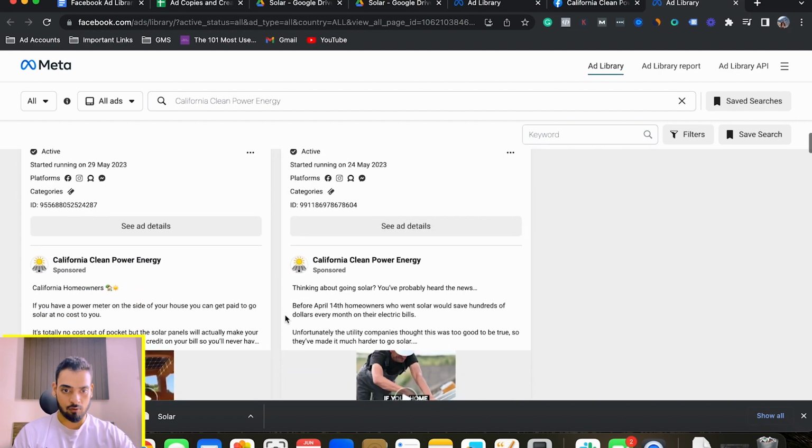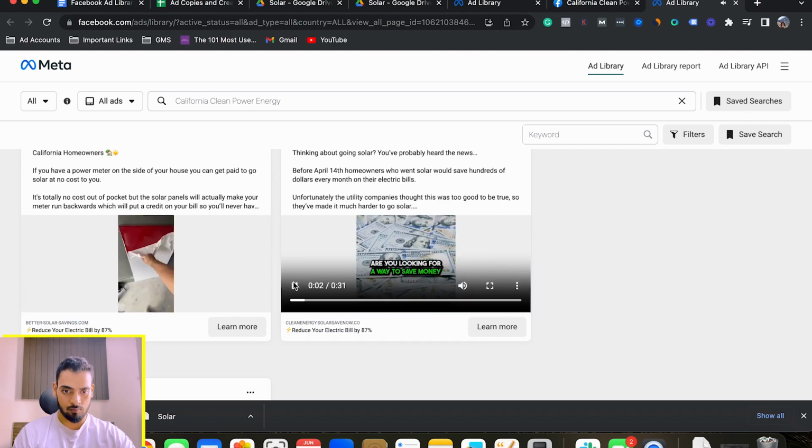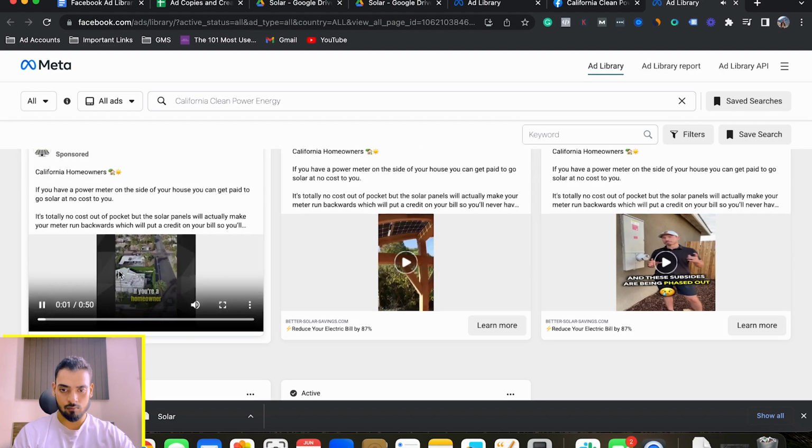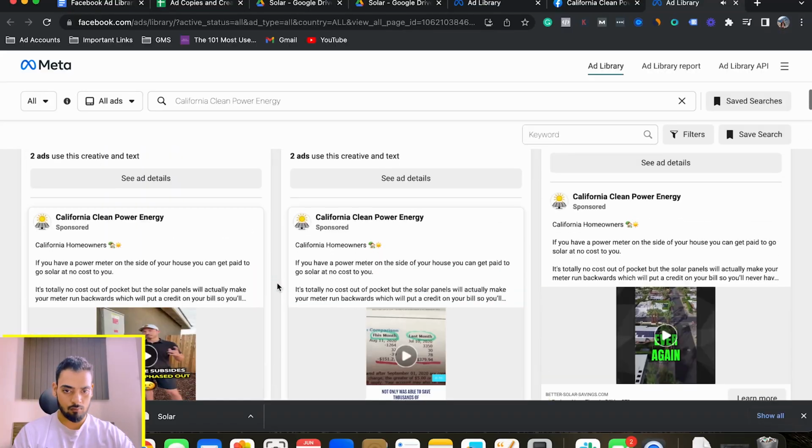I've had solar for about 2 years now, and I'm very proud. My electric bill averages about $250. If you're a homeowner in California, you don't actually have to pay your electric bill ever again.